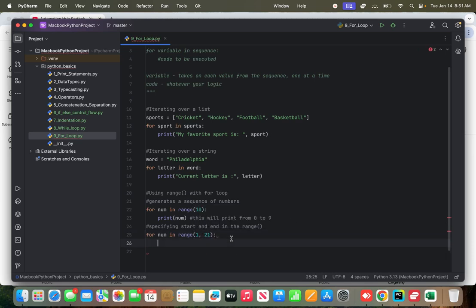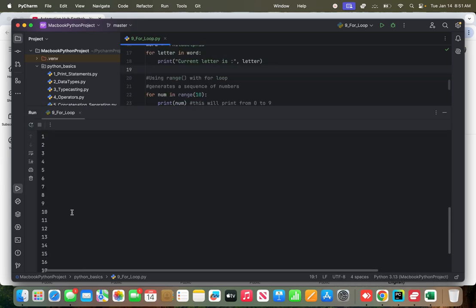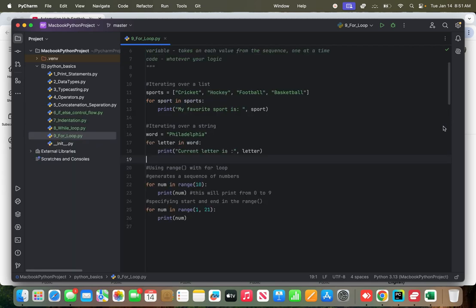Okay, print num, saved, run. So it will print from 1 to 20. It will not print from 0 to 20. Guys, see, this is the difference. Here you are not specifying the start, you are just giving a range. So if you're giving a range, it will start from 0 as the whole number concept.